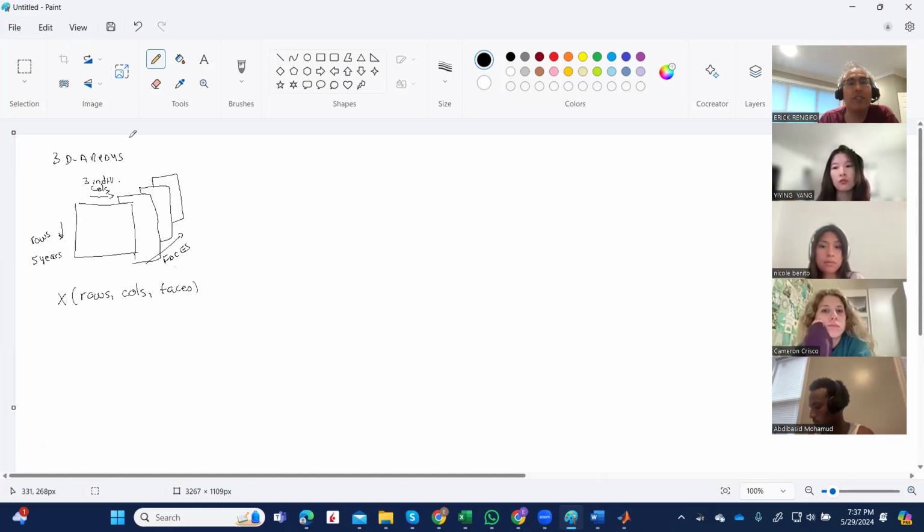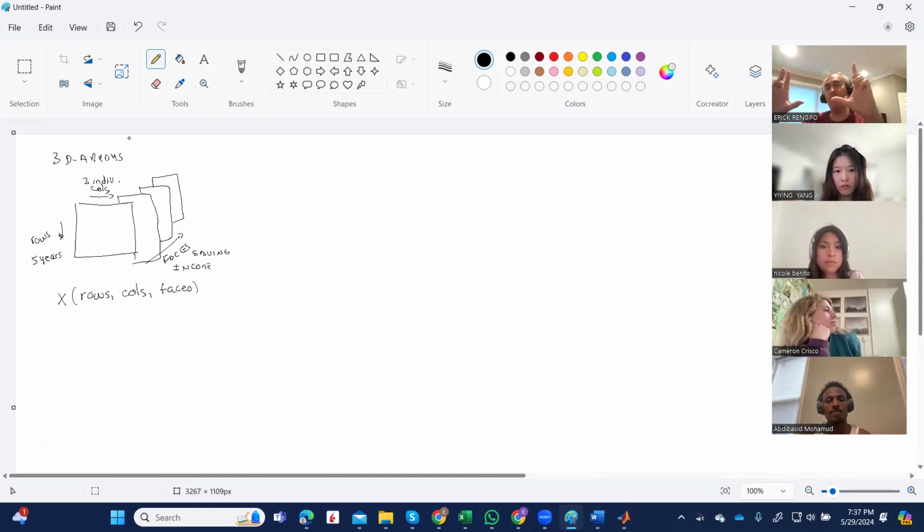The first face is going to be income, and the second face is going to be savings. Got it? So we are going to create an array, basically: 5 years of data, three individuals, the first face is income, and the second face is savings. Make sense to you? Okay?